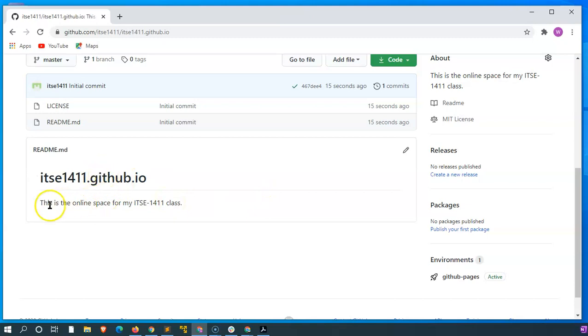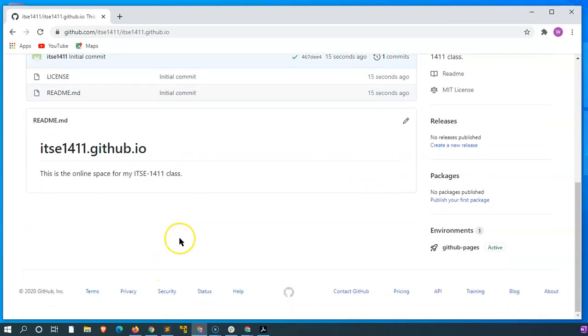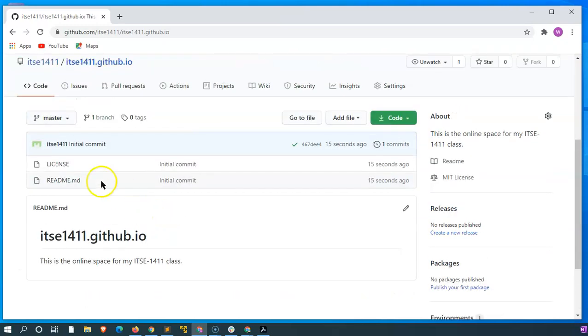What's cool is that you also see here that it says this is the online space for ITSE 1411. Later on, using a different markup language, we're going to use HTML for our course. But if you want to use Markdown later, you can keep adding instructions or directions, or even create another web page inside of that readme.md. MD stands for Markdown.